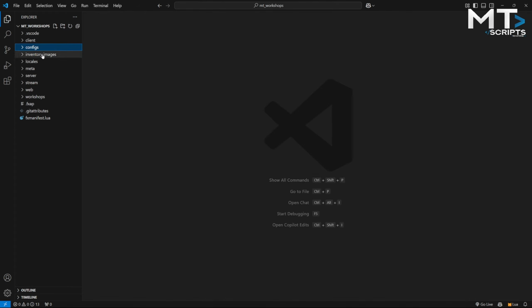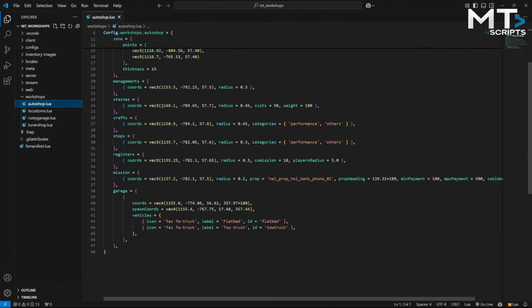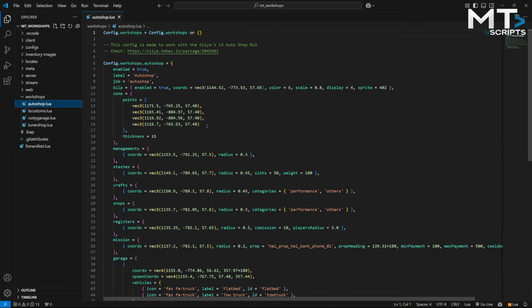Something more you gotta do, and really important, is here in the workshops. Here basically you have all the workshops files you gotta use.